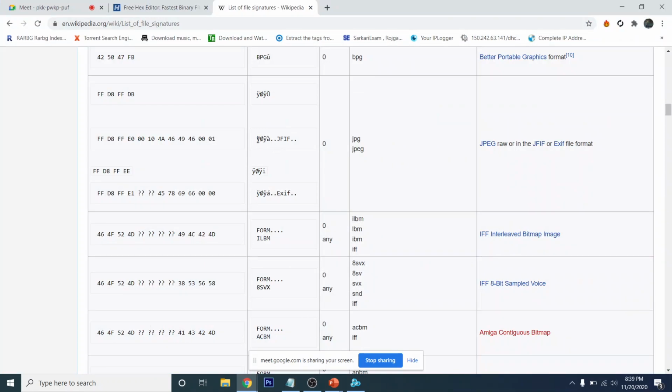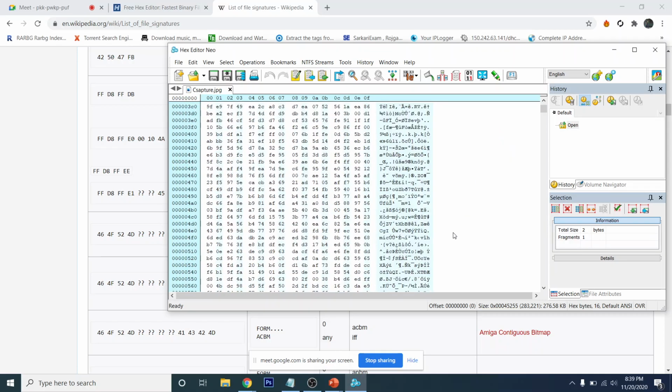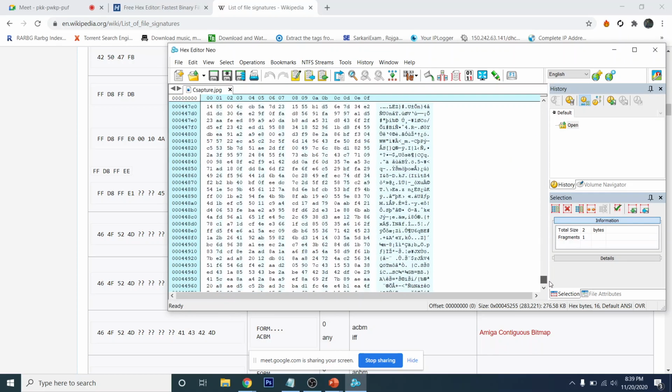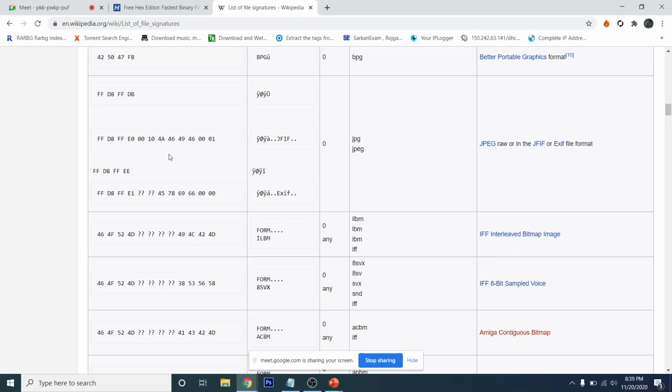Even if it is not there, you can just go with these hex values. Just take this FFD8 FFE0 and come up here. FFD8 FFE1 and all the things. Now let's go to the end of the file. Okay, it's ending with D9. Okay, it's a correct file. So this is how you can find out the file format.